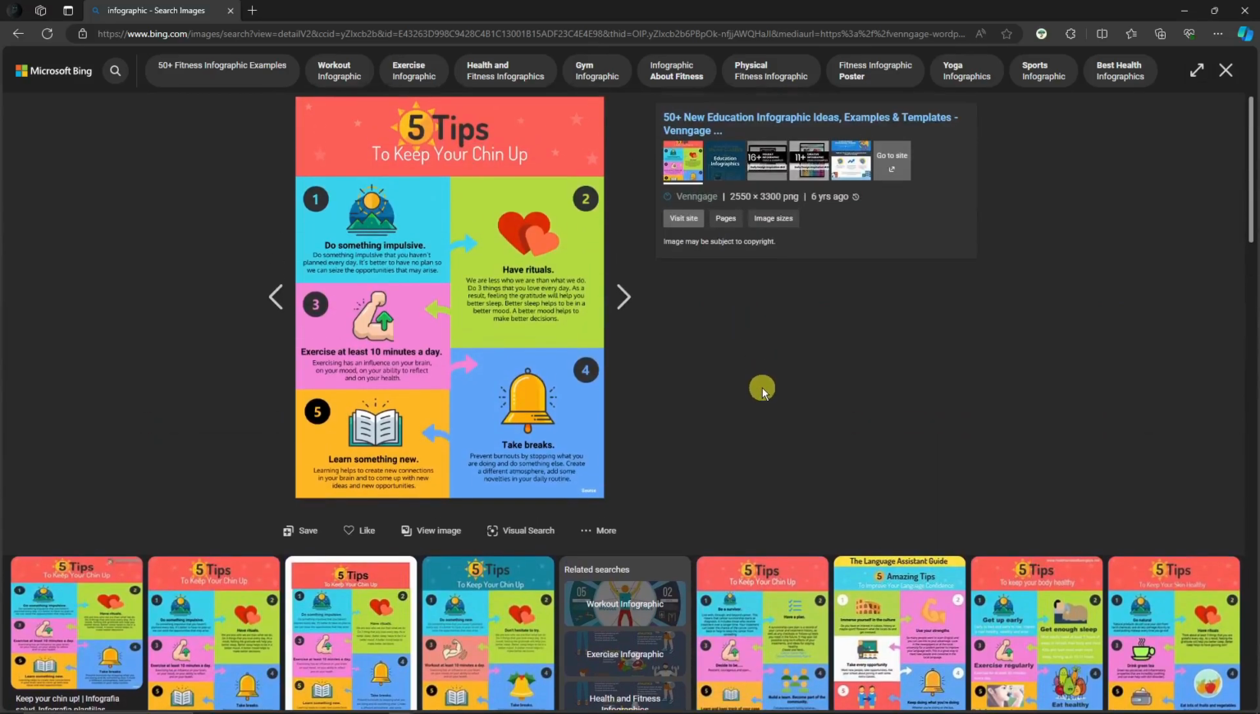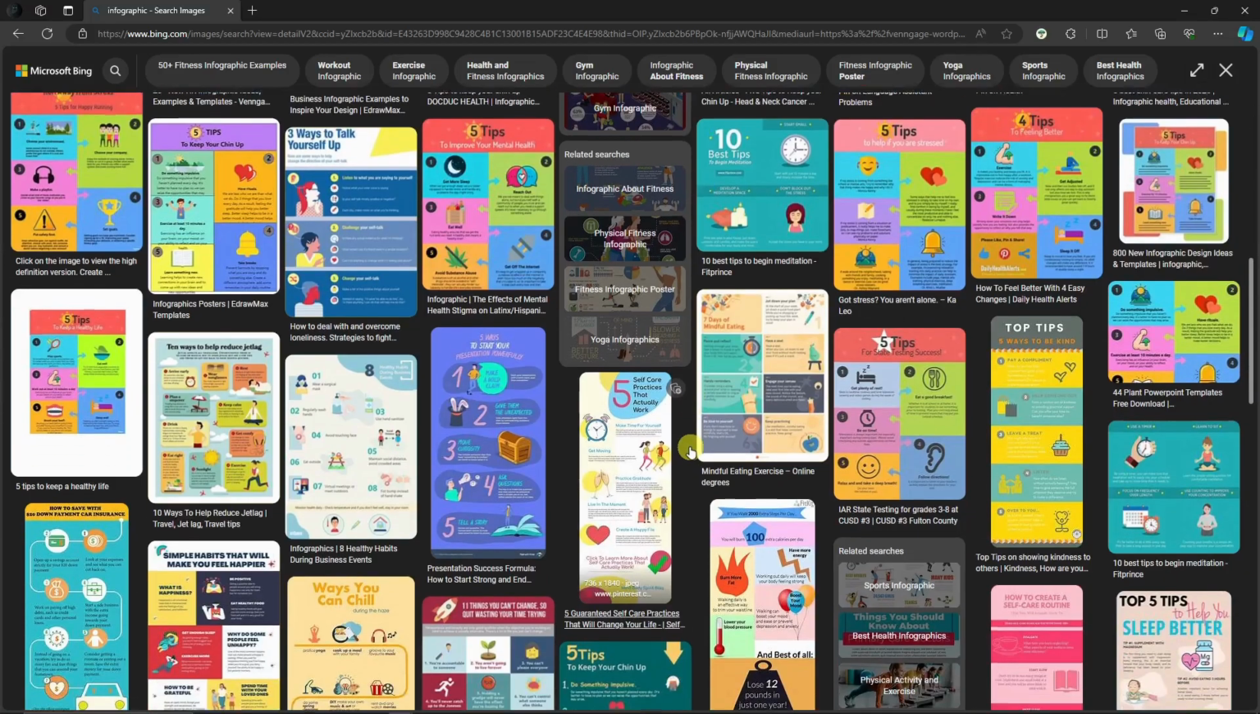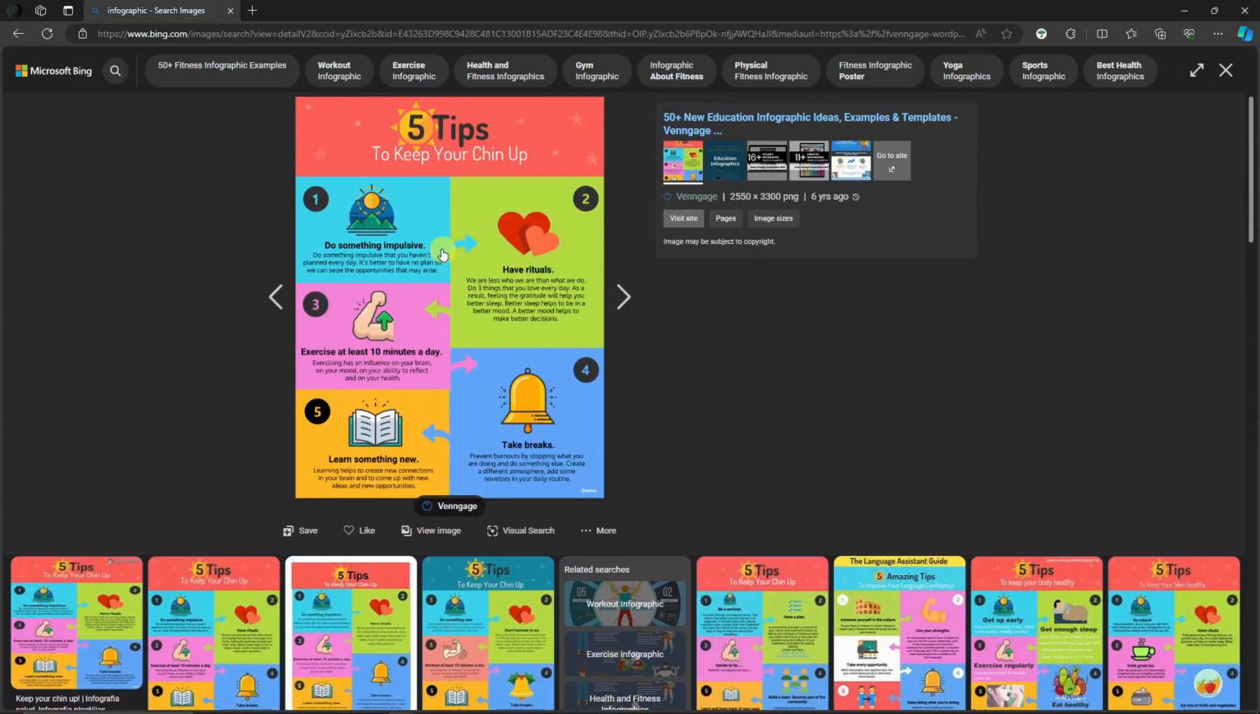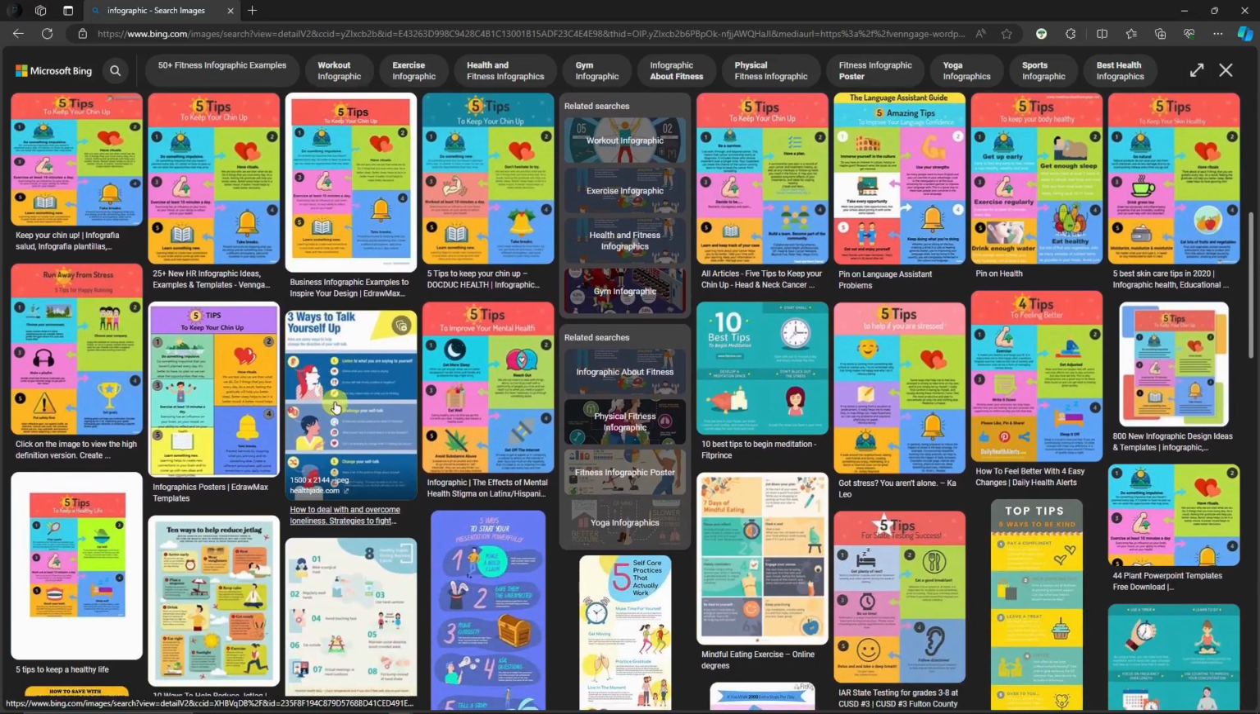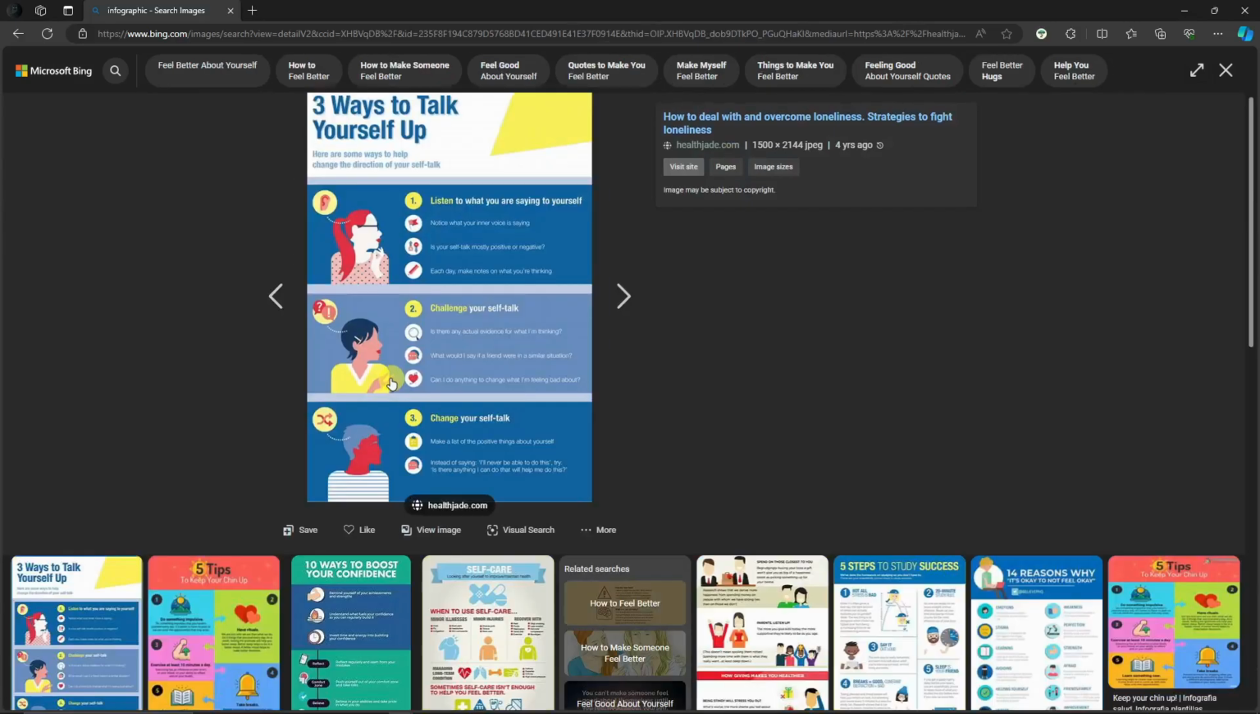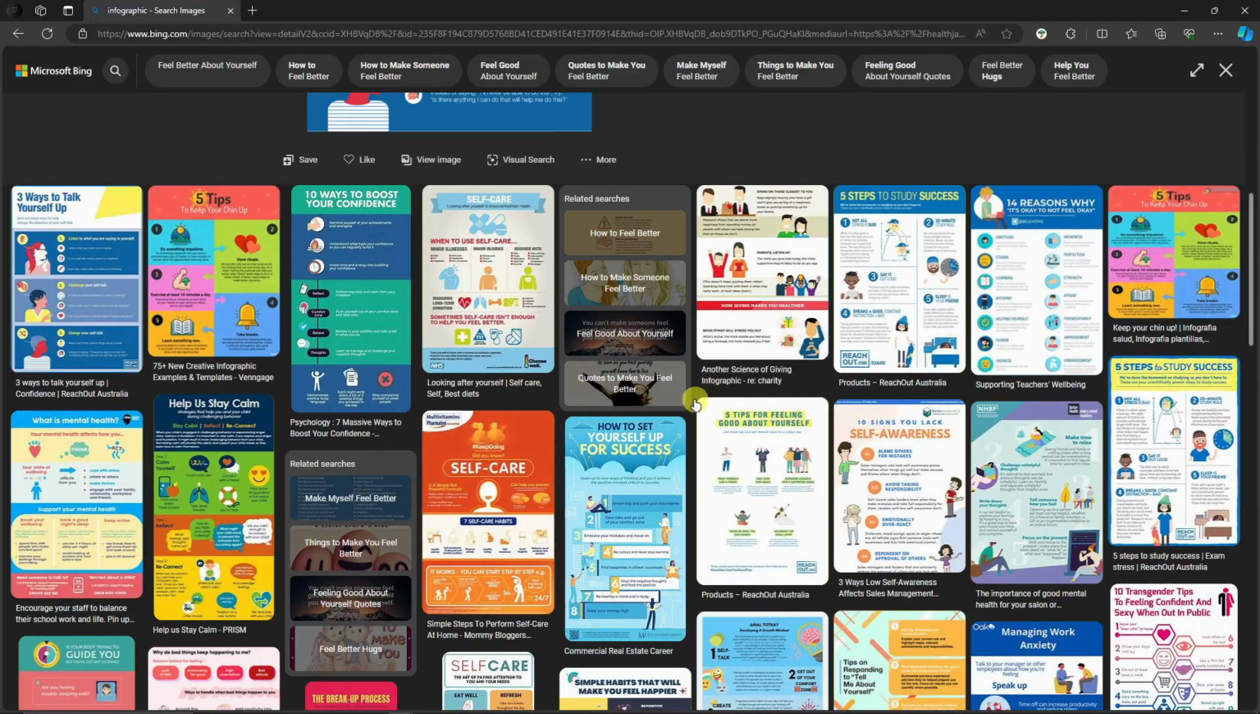Hello there. Are you familiar with this option right here that says 5 tips to keep your chin up? Or are you familiar with this publication material? How about this one right here? Now, these are called infographics. They're a summarized version of what you want to say to people you want to advertise or market. They're pretty helpful to boost your sales, especially to reach out to some audiences.